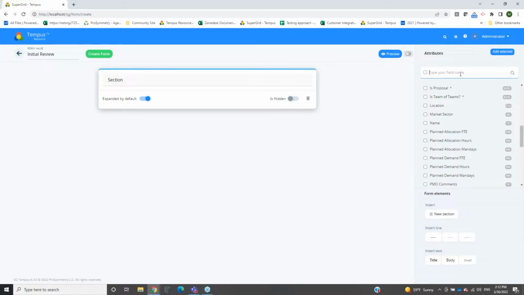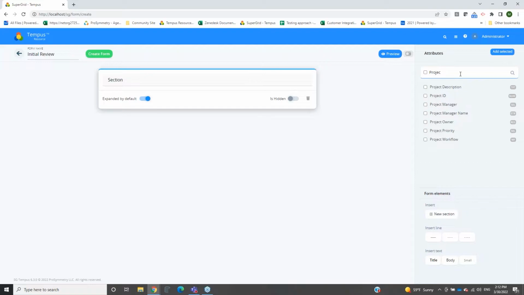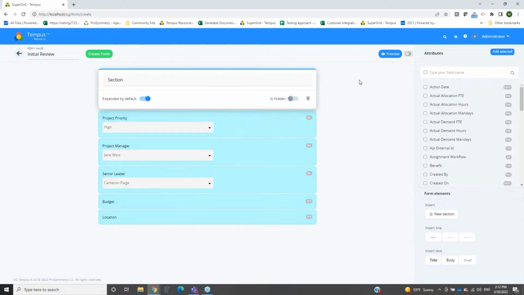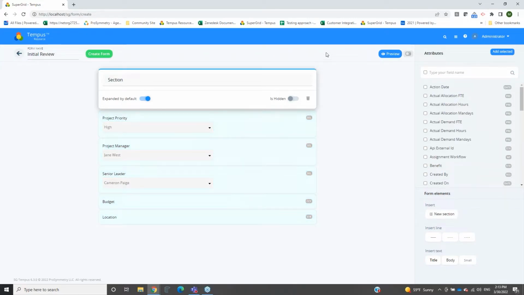So I have a couple fields that I want to add within here. I want to make sure I have my project manager that will be assigned, the priority of the project. Let's also add a senior leader, a location, as well as the budget. So once you have all your attributes selected, we can go ahead and select Add Selected in the top right-hand corner, and you should see those attributes now populated within the form.